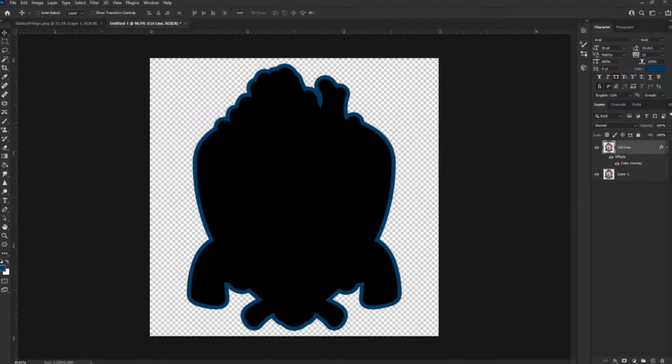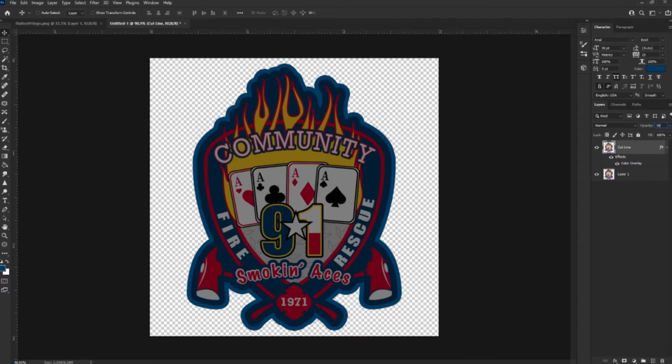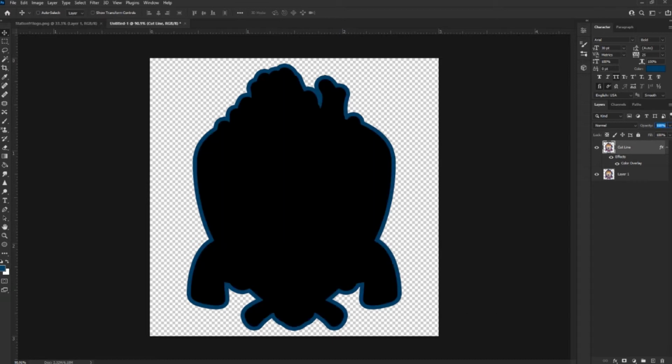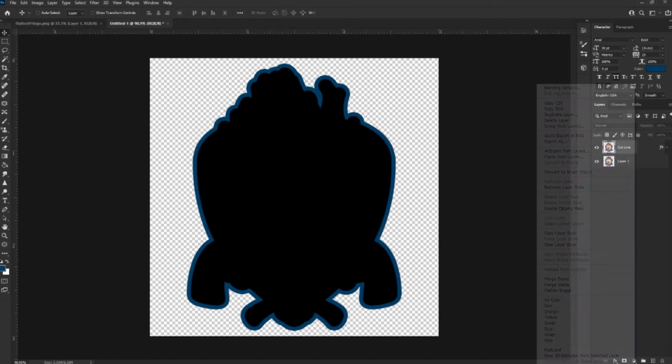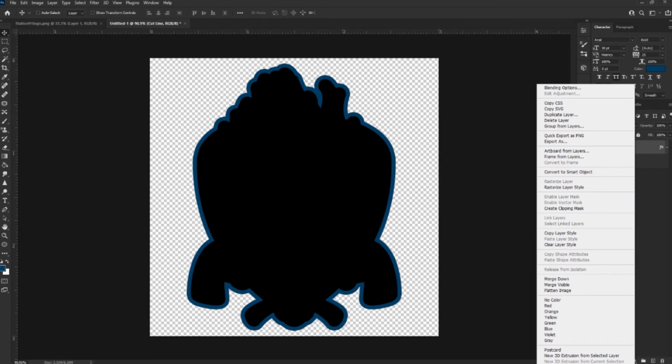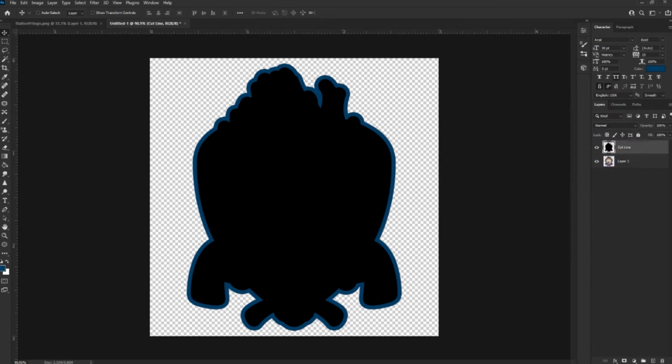Now you can see, if I bring down my opacity, our cut line is still going to go where this dark image is. All that we did by adding that stroke is guarantee that we're not going to have any white show when we go to cut this thing out. So if a blade gets off a tiny bit, we're not going to have any of that showing. That's all we did. So we are now onto that. I'm going to hit Rasterize Layer Style.